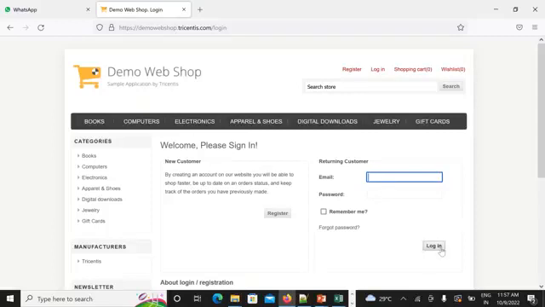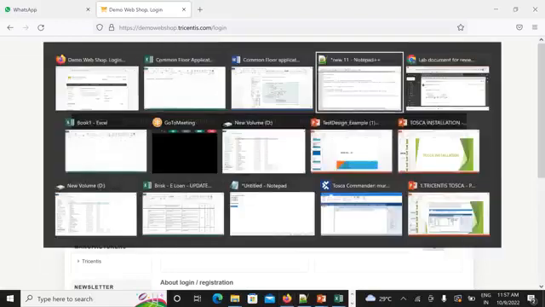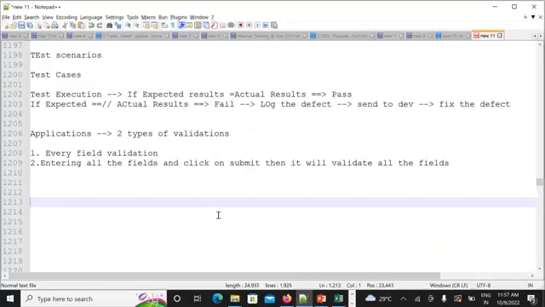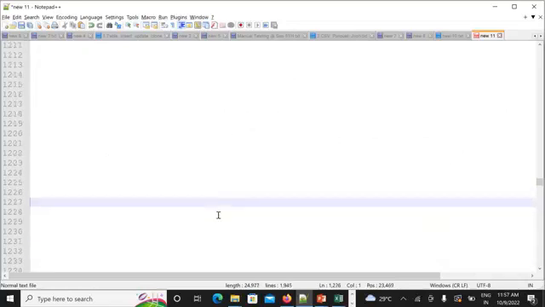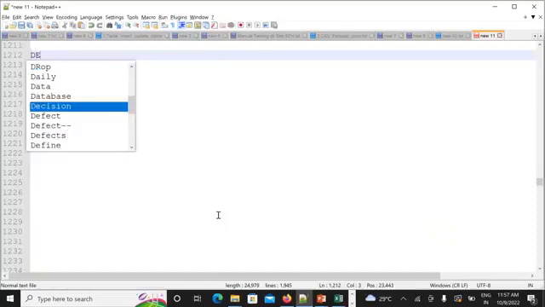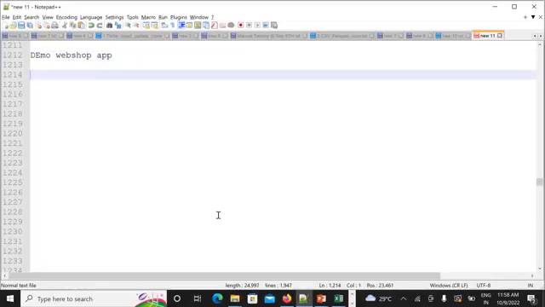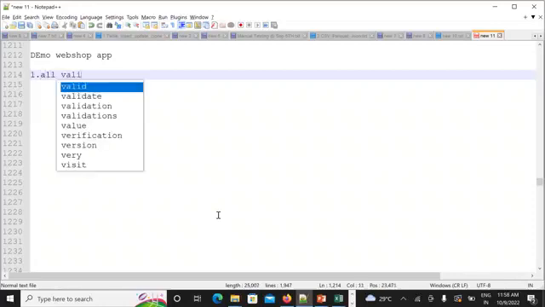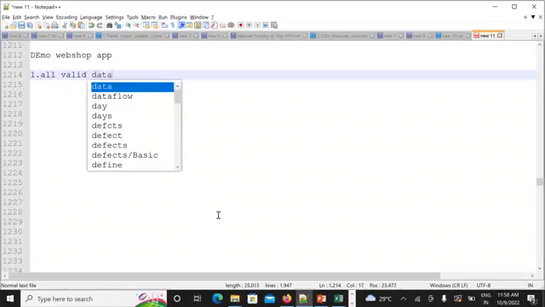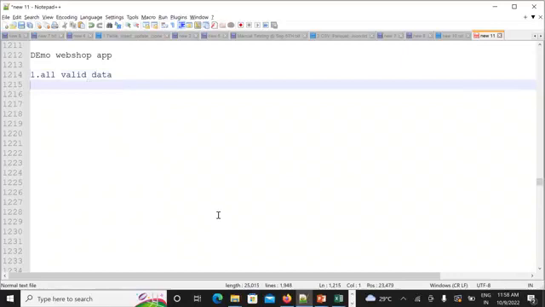Okay, for the first test case, demo web shop application. You know that first test case, what you can write it, guys? I can enter all valid data and can write one test case, right or not? Yes, sir. I can write one test case for entering all the valid data.